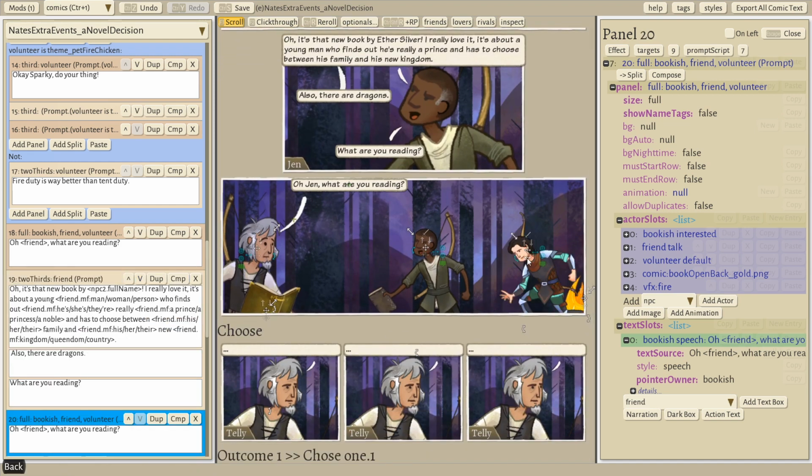And then we'll have volunteers starting to take an interest in the conversation. We'll make them skeptical or something. Interested, maybe interested for now. And then we'll have friend be interested, which is kind of the most respectful way to listen, maybe.